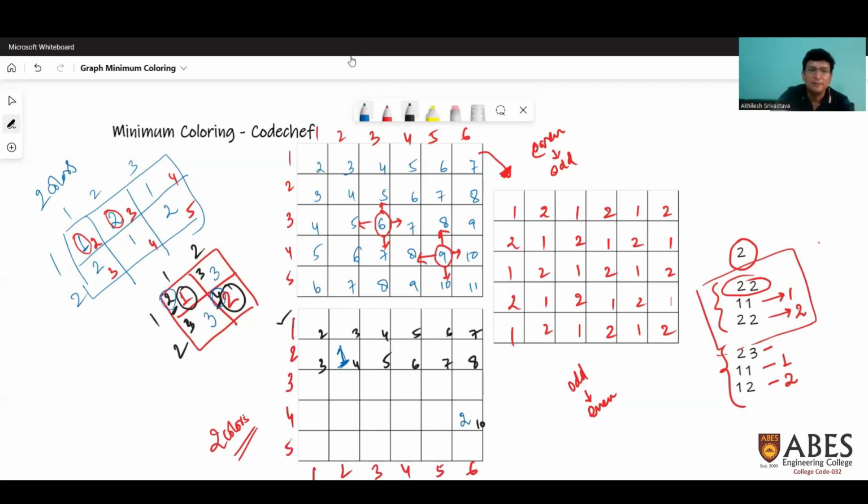Let's assign the colors. Let's say we are assigning color 1 to the even cell and color 3 to the odd cell. So 1, 3, 1, 3. This is odd, so assign a color 3. This is even, this is odd, assign a color 3. Even, assign a color 1, 3, 1. So 1, 3, 1, 3, 1, 3. This one will be 3, 1, 3, 1, 3, and then 1, 3, 1, 3, 1, 3.